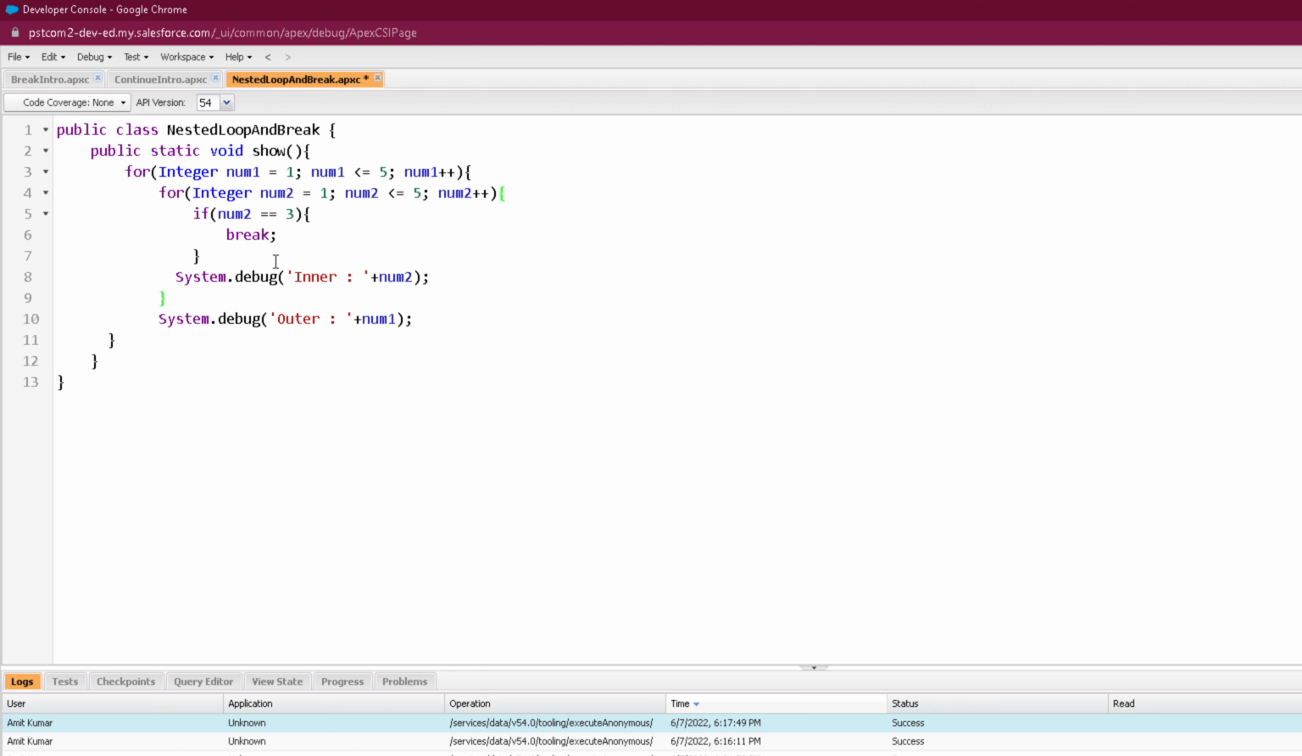Now the interesting thing over here is that I have a break statement. The break statement is inside the inner loop and not in the outer loop. So whenever this break statement executes, it will break the inner loop only, that is the current loop only, and not the outer loop. I am breaking the loop whenever num2 becomes 3. So the inner value will be printed for 1 and 2 only, and it will not print for 3, 4 and 5, whereas the outer loop will print for 1 to 5 all the time. Let's see the output.